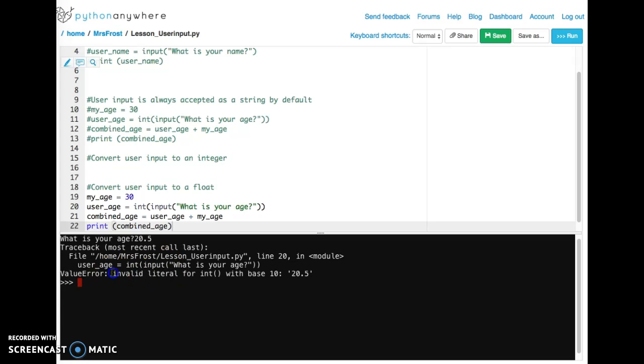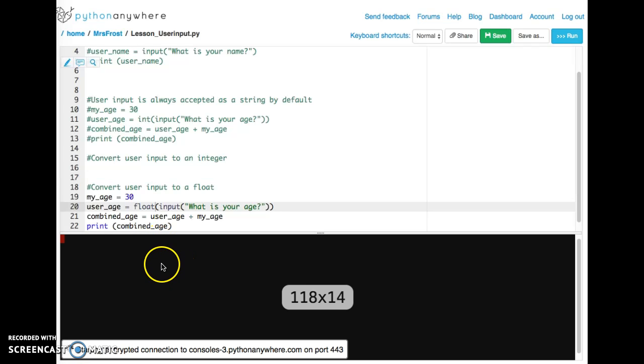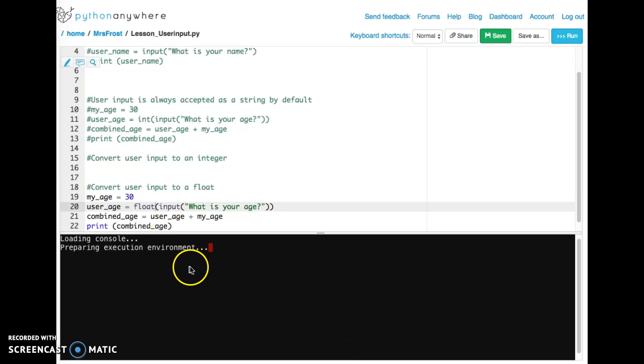Okay, we have an invalid literal for int with base 10 at 20.5, and we see that it's in line 20. So I'm going to go back up here, and because I have now put in a decimal number, or not a whole number, it is no longer an integer. In Python, we call that a floating point number, and so we reference that with float. So by putting float in front, I'm now converting the user input into a float. And let's see if it works.